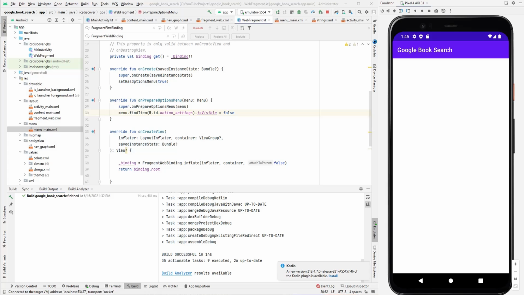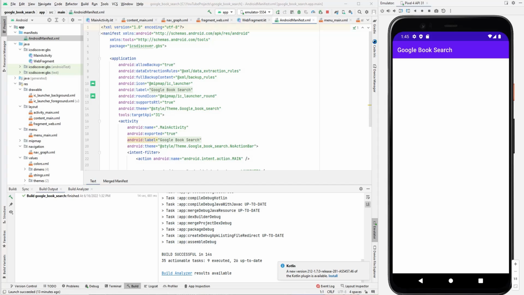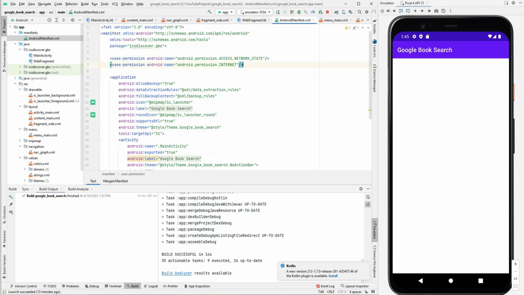Okay, so now that we have this nice skeleton, what we need to do right now is put an actual web page that we're going to load, that's going to look like an app. The very first thing is, since this is going to be an internet-based application, we have to go to the manifest file and request some permissions. There are two permissions we're going to need. One is the network access state, and the other one is basically the internet. These two permissions we need to add, otherwise it's not going to do anything.